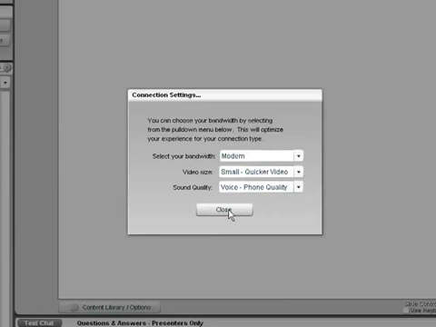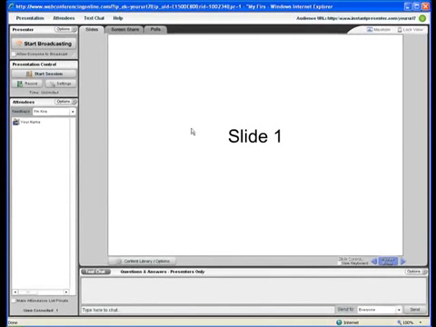Changing these settings, and of course making sure everybody, presenters and attendees, are connected via a stable, high-speed, hardwired connection, will ensure that everyone is able to see a smooth audio and video broadcast.